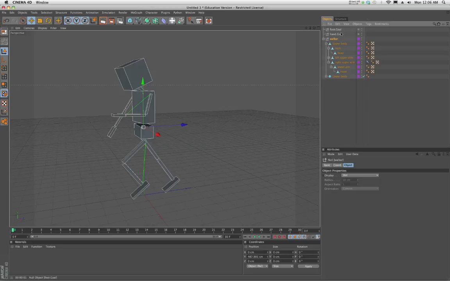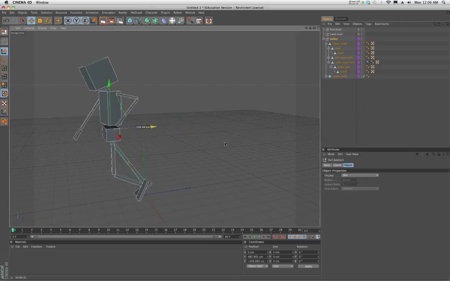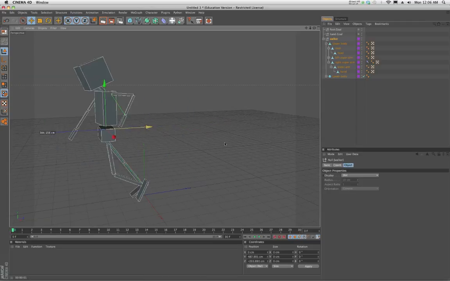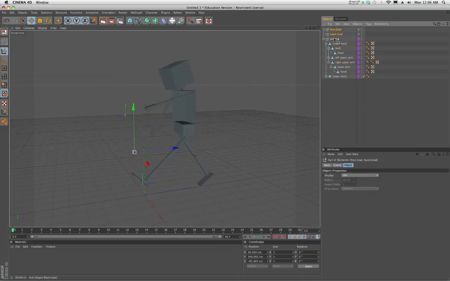Okay, so the goal of my hands and my legs at this point are always to try to resolve towards the foot goal. So if I take my little character here and I move him around, you can see that it's always trying to move towards those goals. Okay, and so what I could do is I could take the foot and the hand goal and make them a child of the walker.